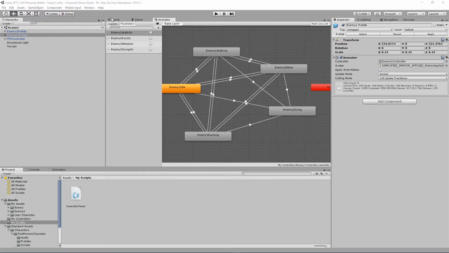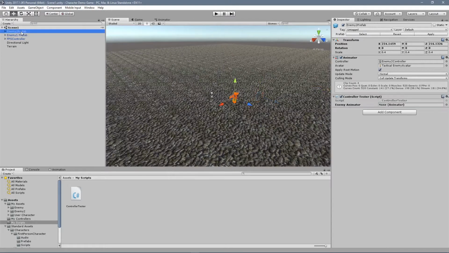So let's go back to scene. Go back to our prefab here. I'm going to remove this controller, the component. We don't need it anymore.